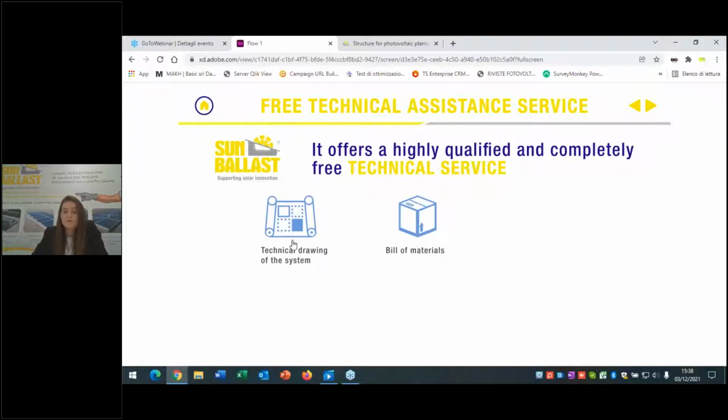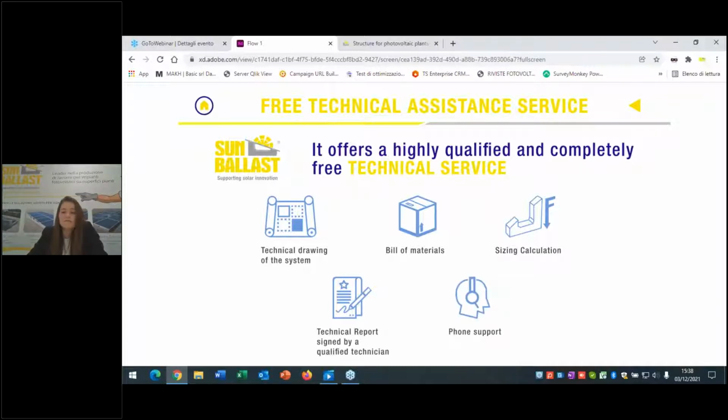And based on this technical drawing, we receive a bill of material, which is all the materials that you need to use to do the installation. The third is the sizing calculation you get in the technical report. And if you need a certified and signed technical report, we can offer you that for sure. And the last thing that we offer to all our clients is phone support.